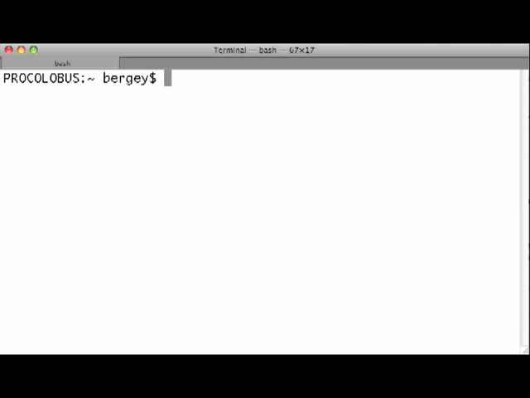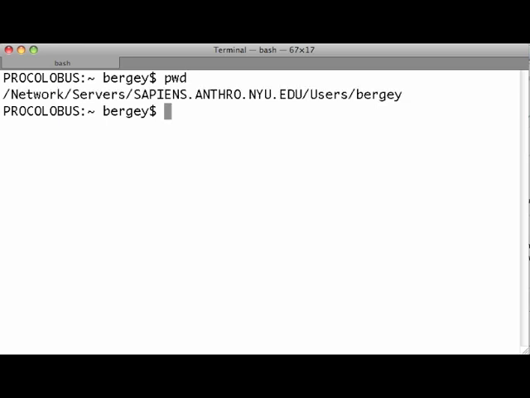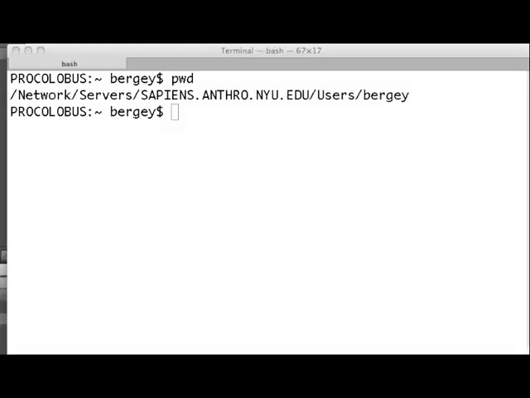Don't panic if your prompt looks a bit different than mine. It's no big deal. Let's type our first Unix command. Make sure terminal is the active window and type pwd and then hit return. pwd stands for print working directory, and the output is the current location.